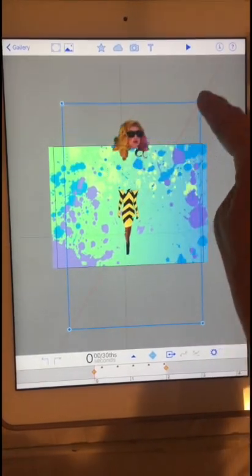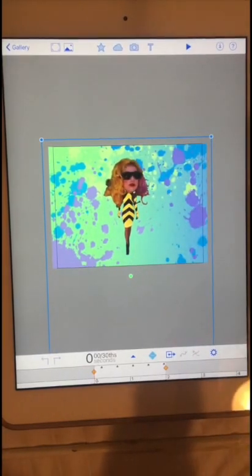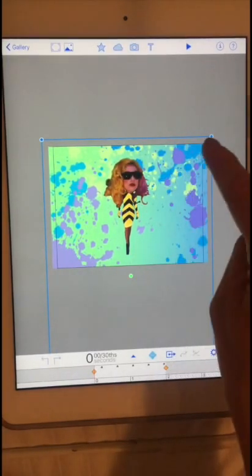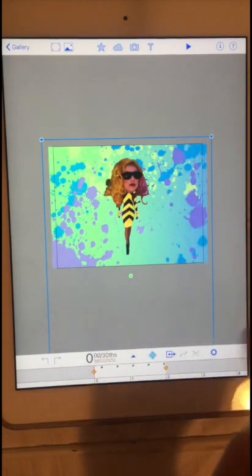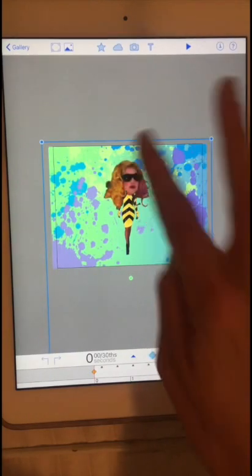So now I selected the head. Now I want to resize that. Make it pretty big, right? Way too big for her body. And kind of position it on there where you think you want it to go.